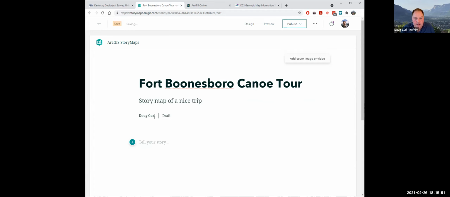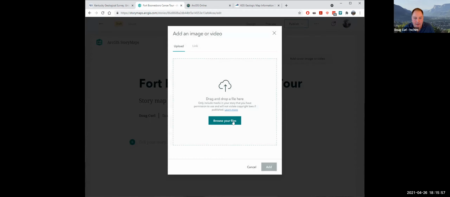Okay, so you can change the authors and whether it's a draft and that sort of thing. And then you can add a cover image. You can't see this, but I've got this folder of photos that I've compiled for this. And so that's kind of the background work.